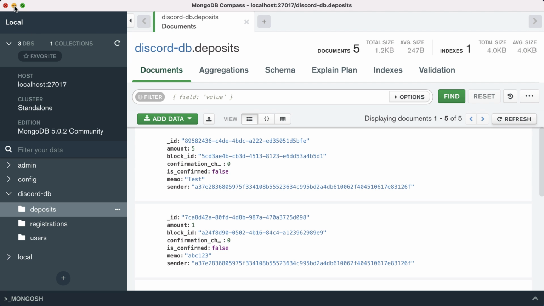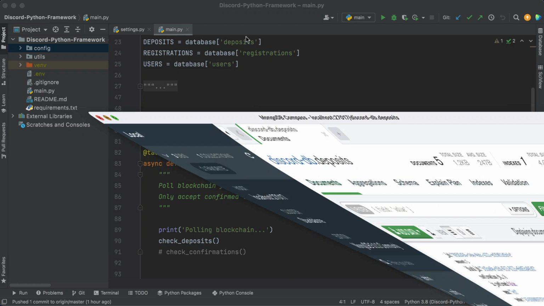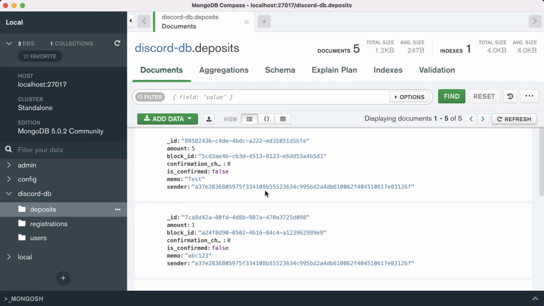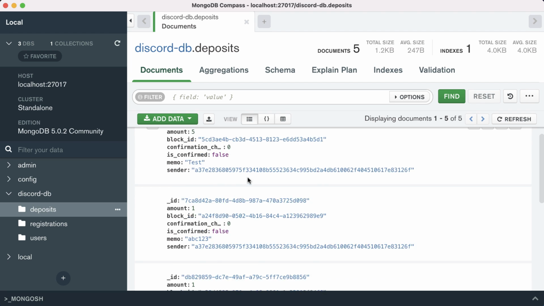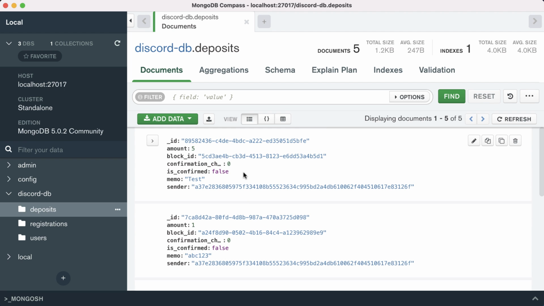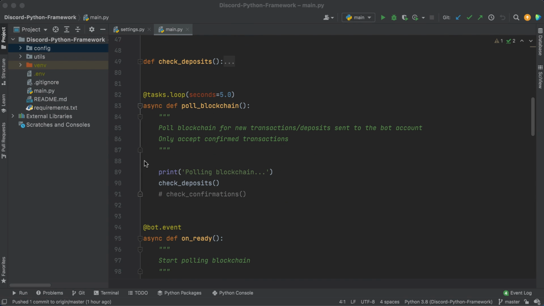So that is what we're going to be doing in this video, taking these deposits, and let me open that one more time and saying, okay, these are all the deposits that we received, and by default, we're going to flag those as is confirmed false and 0 confirmation checks. So for any of these deposits that are not yet confirmed and have less than 20 checks, we need to take those and query the blockchain again to look for confirmations. All right, simple enough. So let's go ahead and get started.